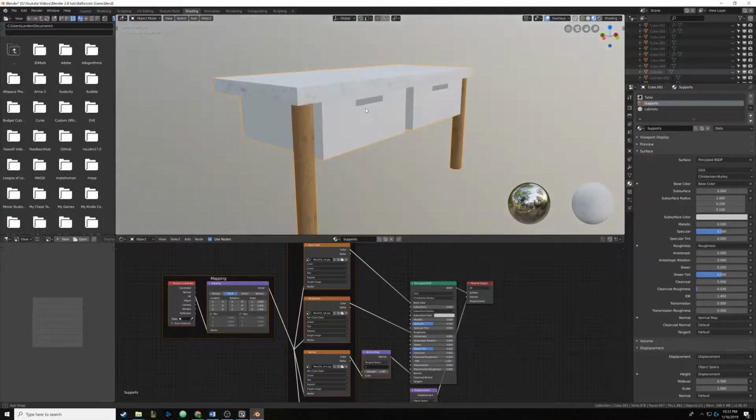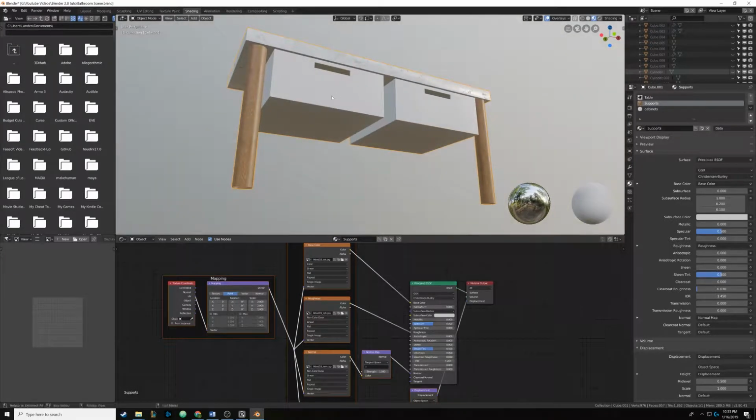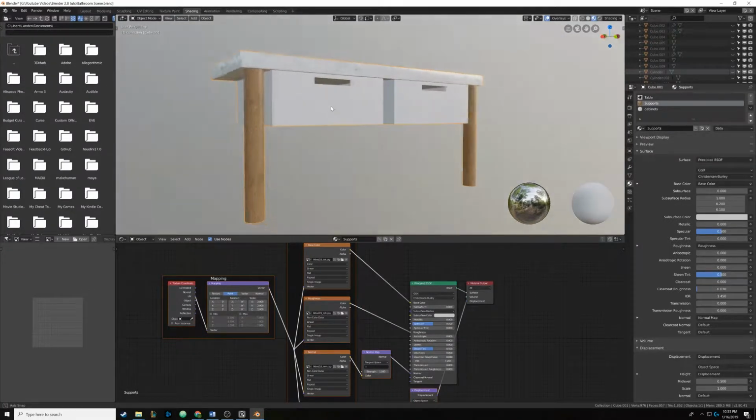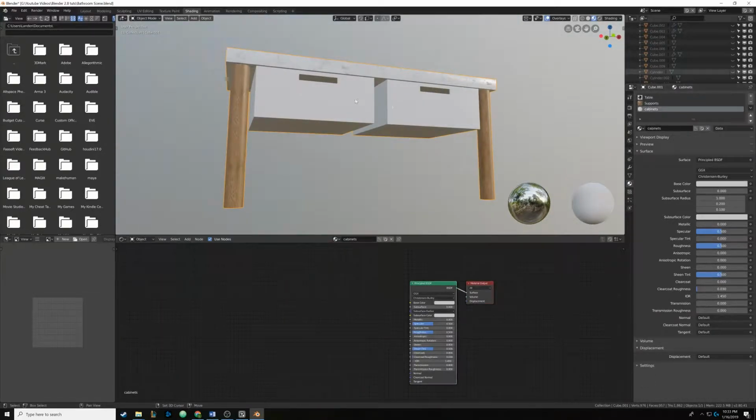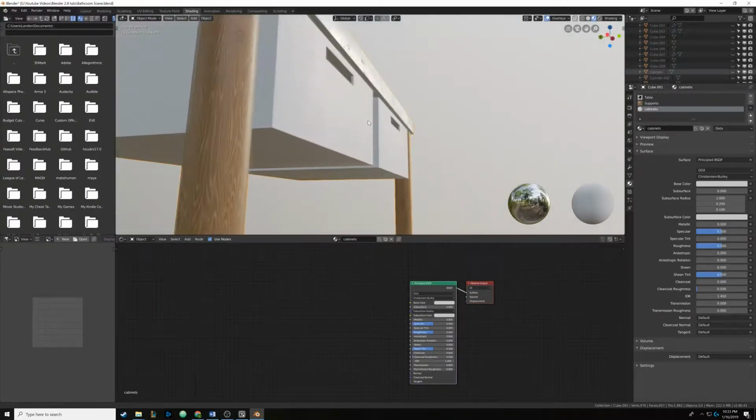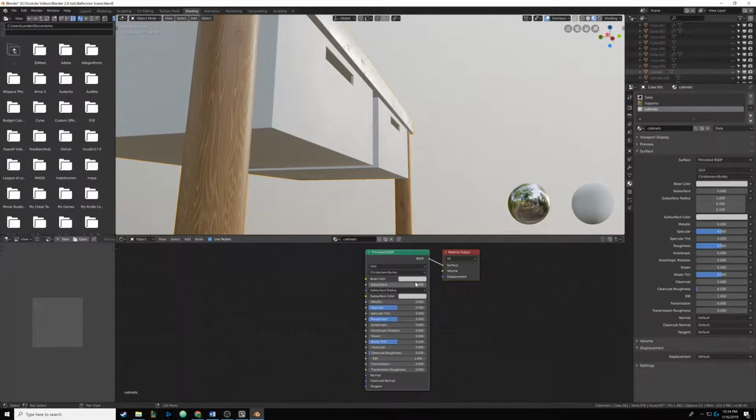So the cabinets are going to be easy. They're just going to be a white reflective material. We could add roughness if you want to make it look more realistic, but that's going to be a little bit of a hassle for us. So anyways, we're going to select our cabinet material, and all we're going to do is make sure it's a pure white for the color.